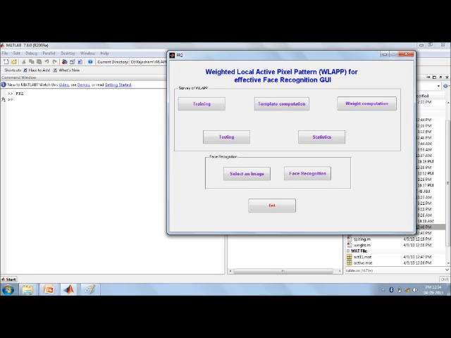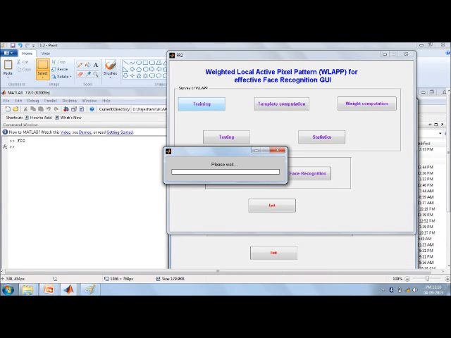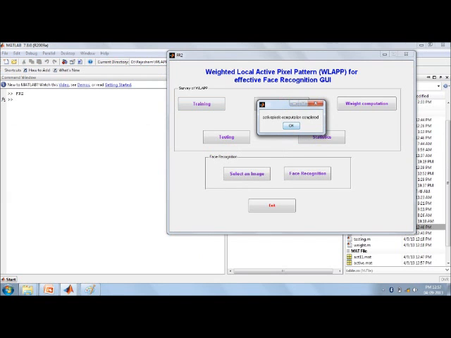The process starts with the training of the database. It computes the active pixels by using LAPP. So click on the training to start the training process. Then you can see a wait bar, as we need to wait till it completes the computation of active pixels of images in the database. After completing the process, a message box is displayed: active pixel computation is completed.